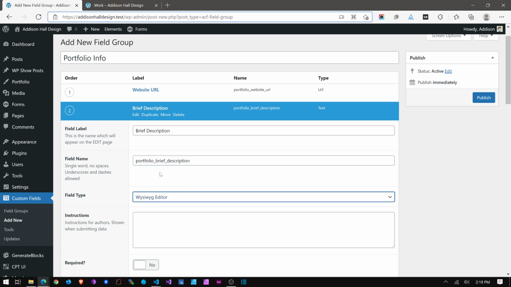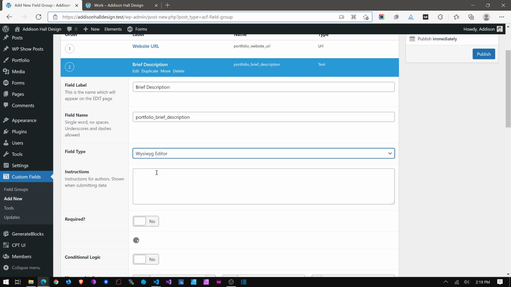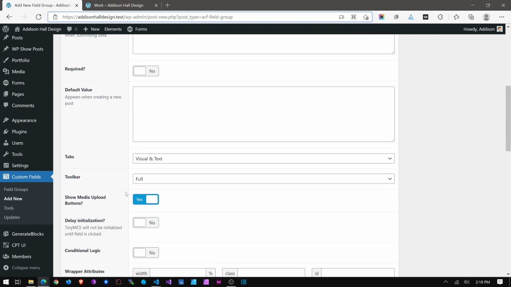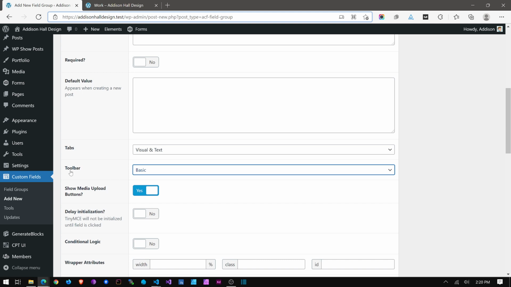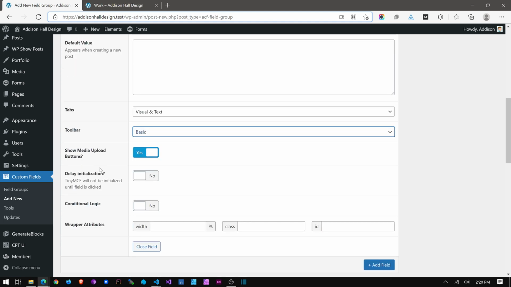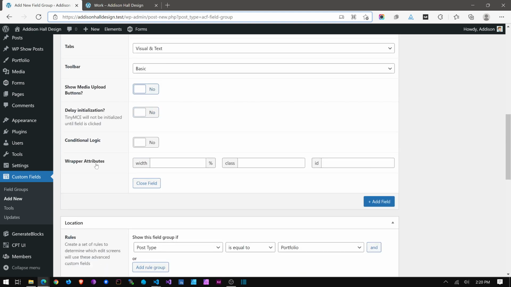Again, with that, we're gonna make it a WYSIWYG editor, just so I can do a little bit of formatting if I want to. Visual and text, toolbar, basic. And just a little side tip, you can create your own toolbar settings. It's pretty cool. Google it. Advanced custom fields, custom toolbar settings. Don't need a media upload button.